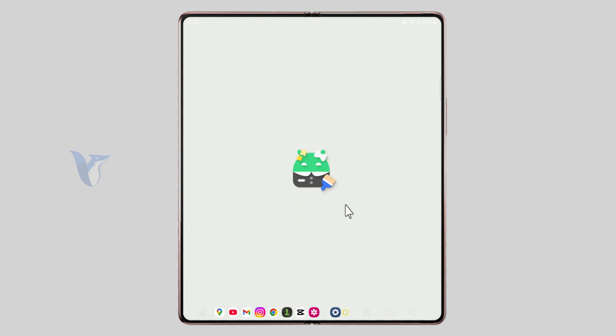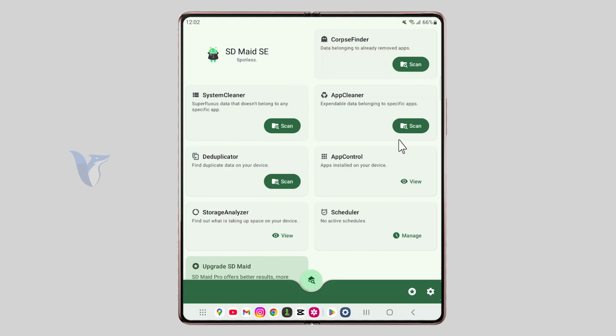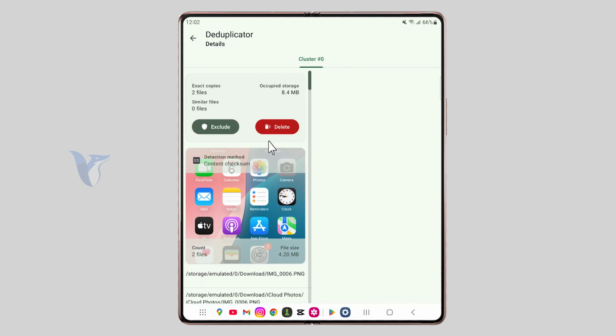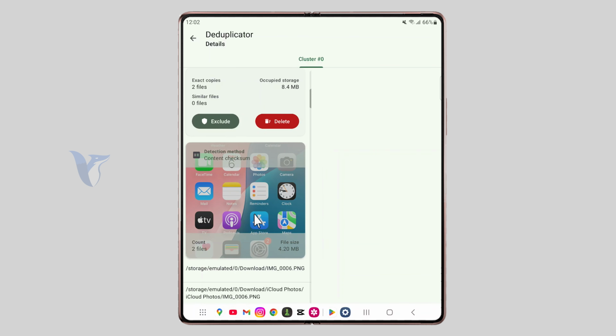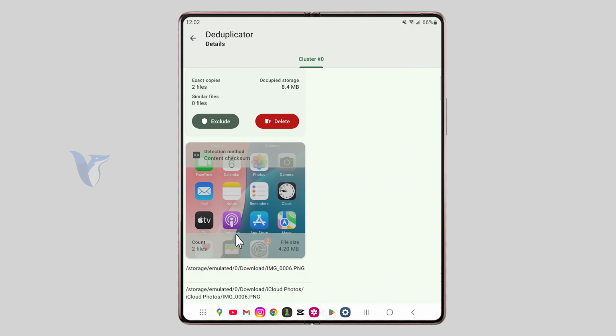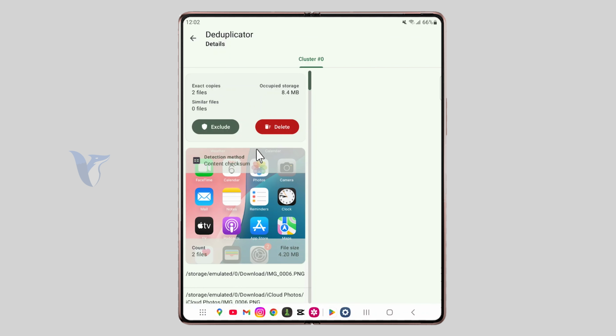And this app is packed with features which are designed to clean up your phone, right? So we have the system cleaner, app cleaner, but we also have the deduplicator. And when you scan your phone, you can see a bunch of different things which might be found as the double images. So you can see this is the thing right here. So I have a photo so I can confirm the deletion, right? And it just works well.